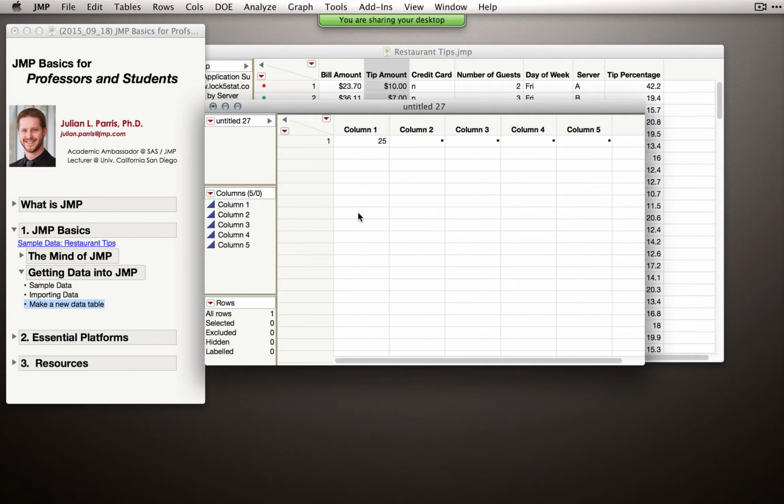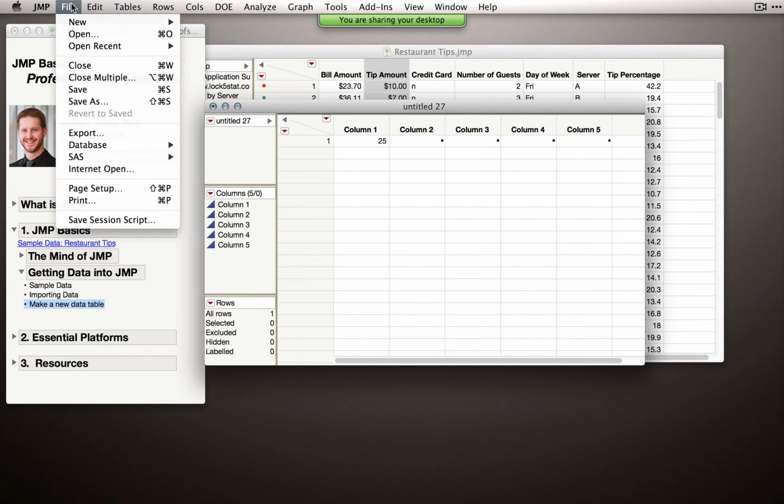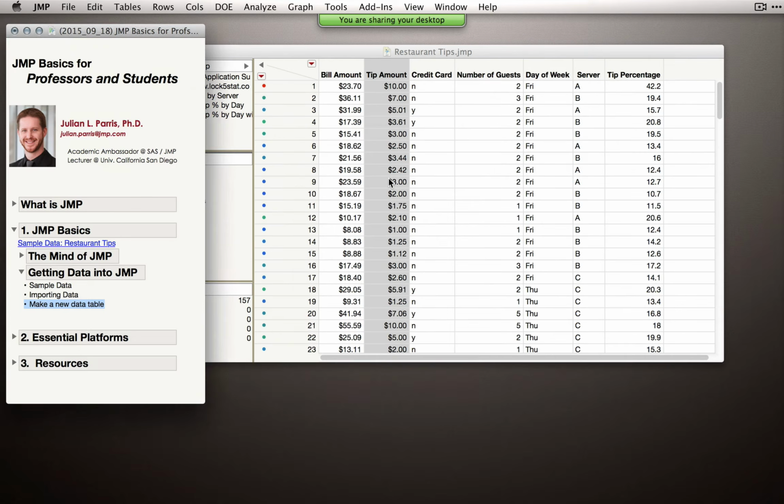And so very easy to make data sets and of course, very easy to save them. File save saves them as a JMP file and file export on the Mac lets you save them in different file formats. So like a DAT file, CSV file, whatever you like. On the PC, you can simply do Save As, and there's the option for different file formats. All right, so that's basics of getting data in.